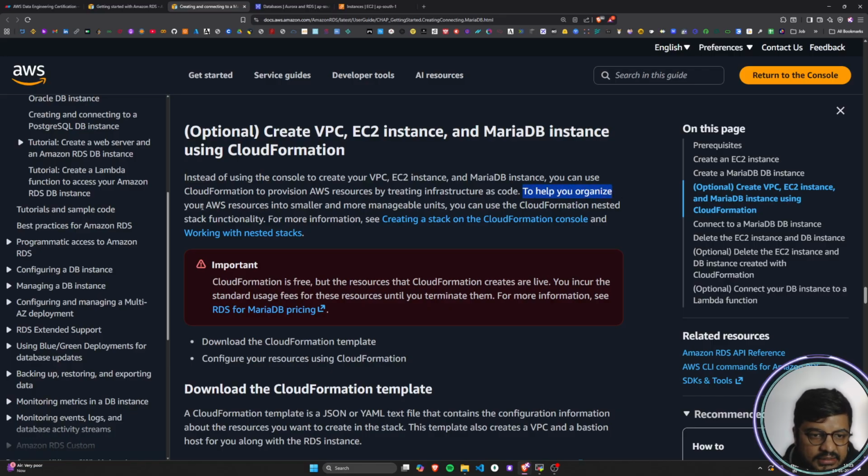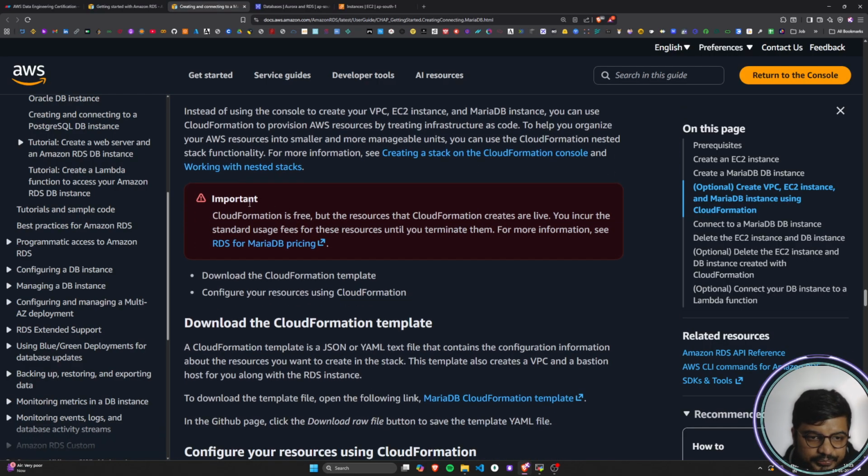To help you organize your AWS resources into smaller and more manageable units, you can use the CloudFormation nested stack functionality. For more information, you can go to this link and this link, right? So how to create a stack in the CloudFormation console and working with nested stacks. Here, CloudFormation is free, but the resources that CloudFormation creates are live. You incur the standard usage fees for these resources until you terminate them. For more information, you can go to this particular link.